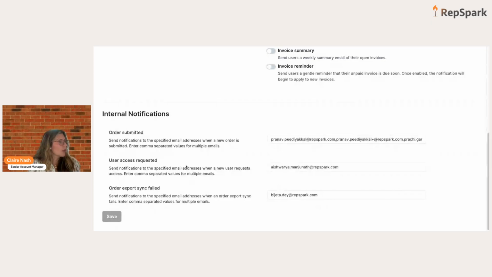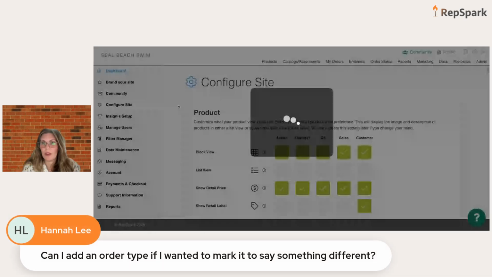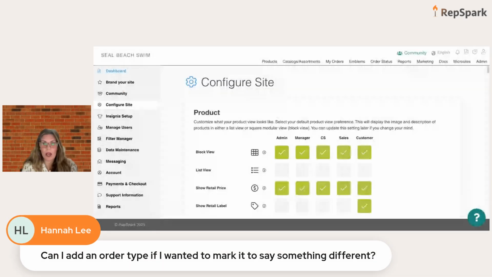So I am going to go back to the admin panel and I see a question. Can I add an order type if I wanted to mark it to say something different?